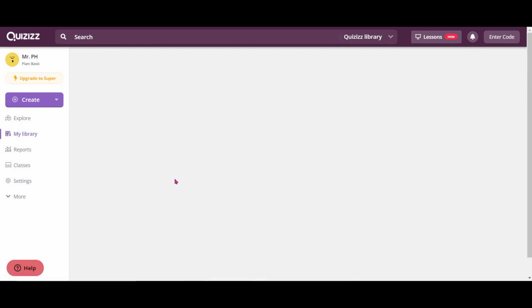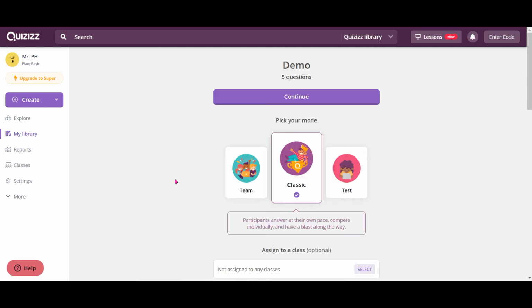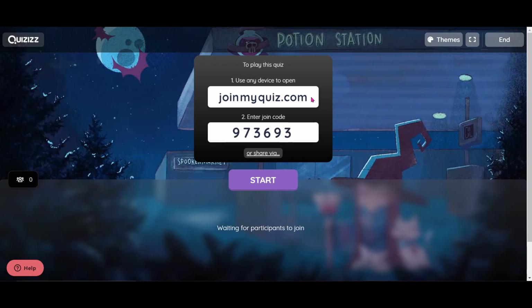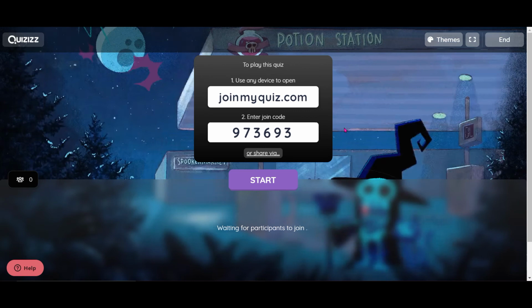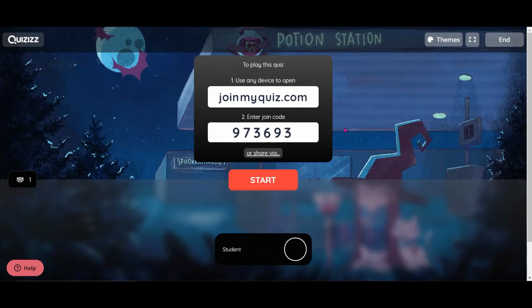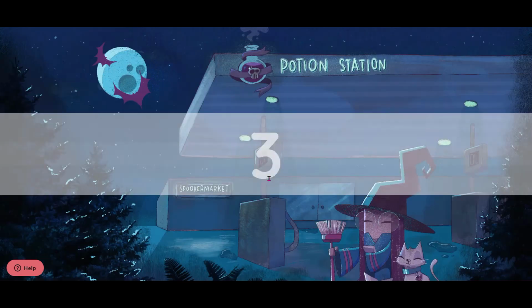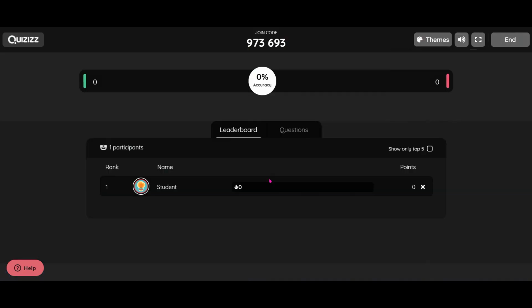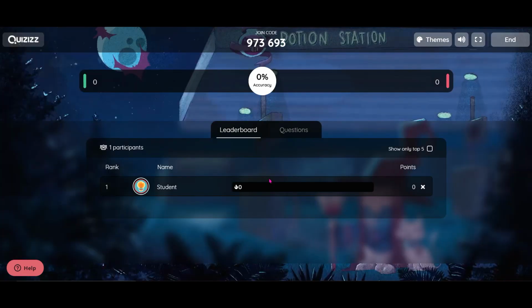Again, you need to do some basic settings over there, then click continue. You can ask your students to go to joinmyquiz.com. Give the joining code to your students. The students can log in using any device. Once the students are ready for the quiz, you can see the students over here. Click start to continue. Now you can see the progress of the students.